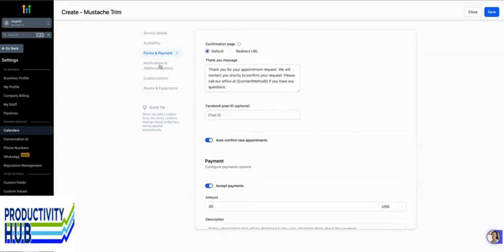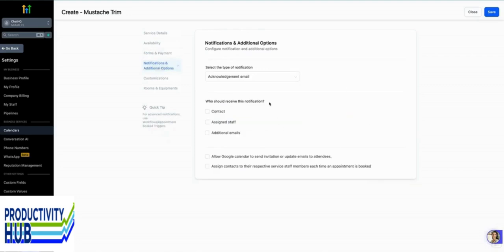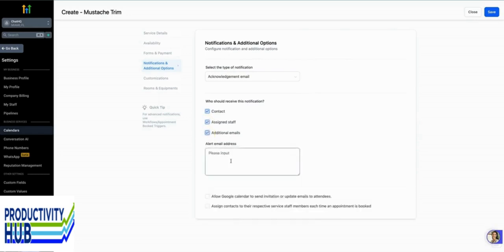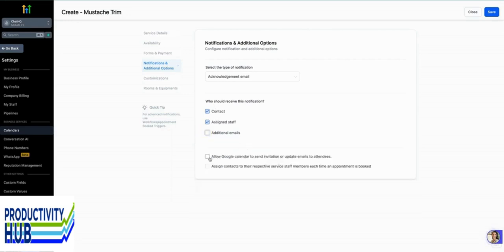Let's go past this because we are not doing anything there. Notifications. So we want to send an acknowledgement email, and we want to send that to the contact and let's send it to the assigned staff. Now we can send it to a team email address, right? If it's like team@barbershop.com. Okay. Now that would be for notifying the entire barbershop, or the admins, or the owners of the barbershop, that they have a new beard trim appointment scheduled. Let's just leave it at contact and the assigned staff.